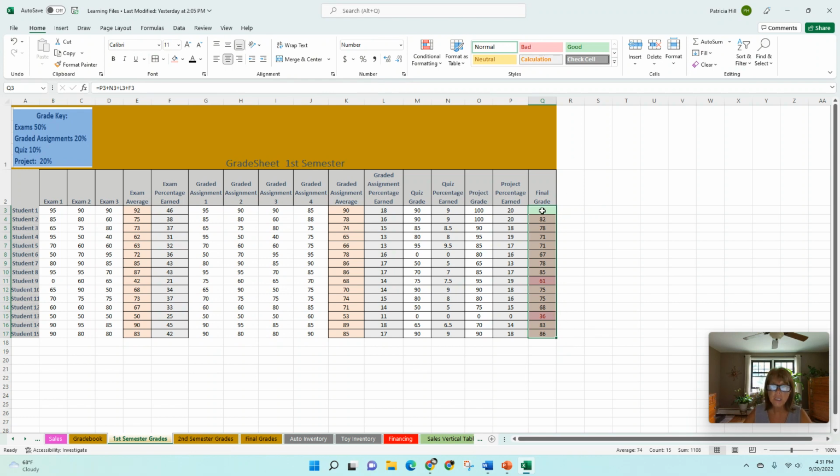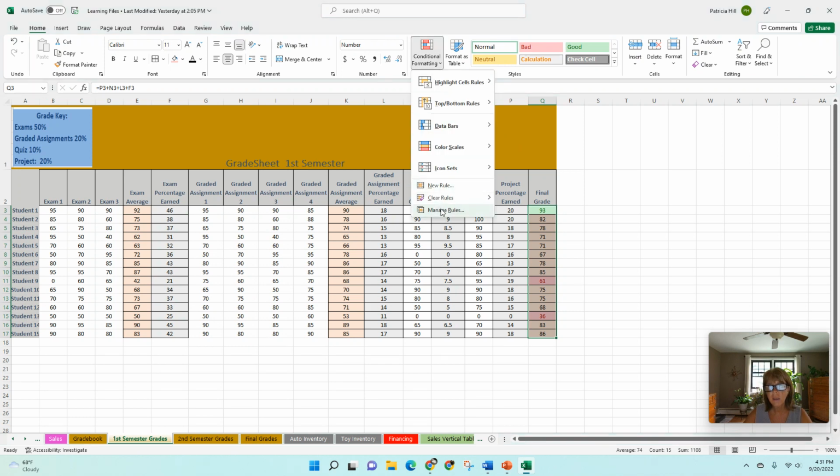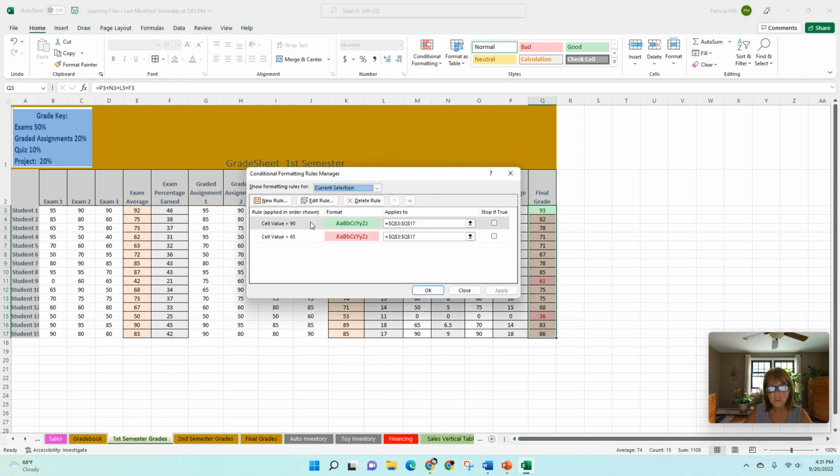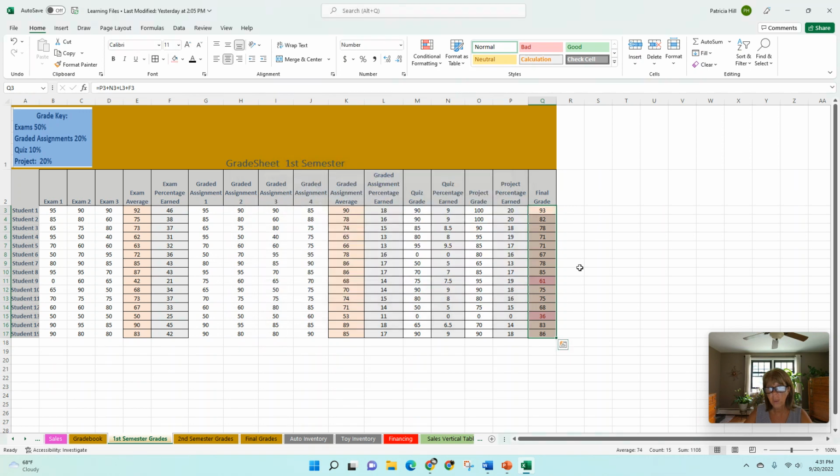All right, let's say I want to delete my greater than 90 rule. Select the range of data that holds it, conditional formatting, manage rules. This is the one I want to work with, and I'm going to delete it. Delete rule, apply, OK. And you can see immediately my data updates.